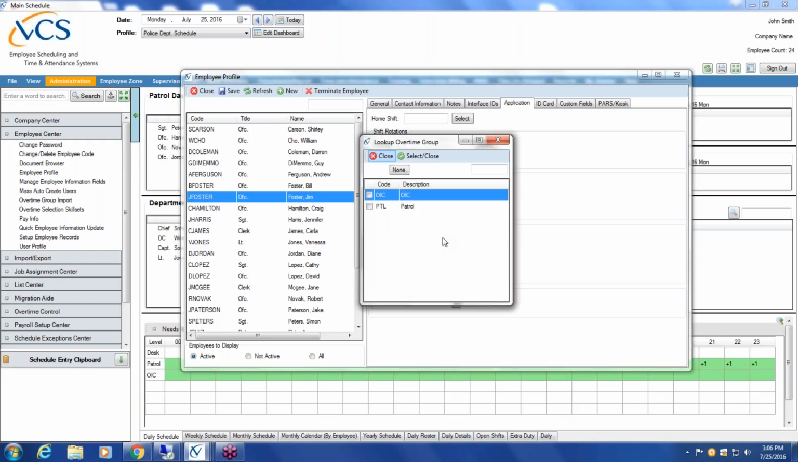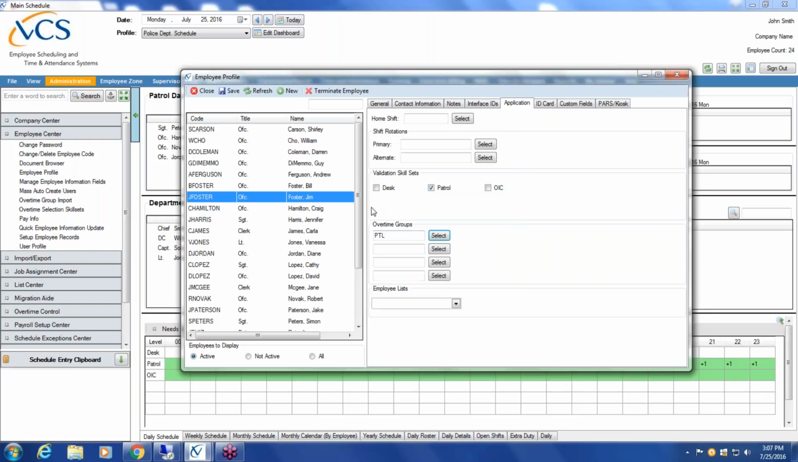Next, under overtime groups, these are the types of overtime for which we hire people, and that can be patrol-related overtime. Maybe we need supervisors to fill in on the schedule because we're short. So your overtime groups are basically other types of skill sets that we use for filling overtime. So if Jim here can work patrol-related overtime, we want to make sure that he belongs to the right overtime group.